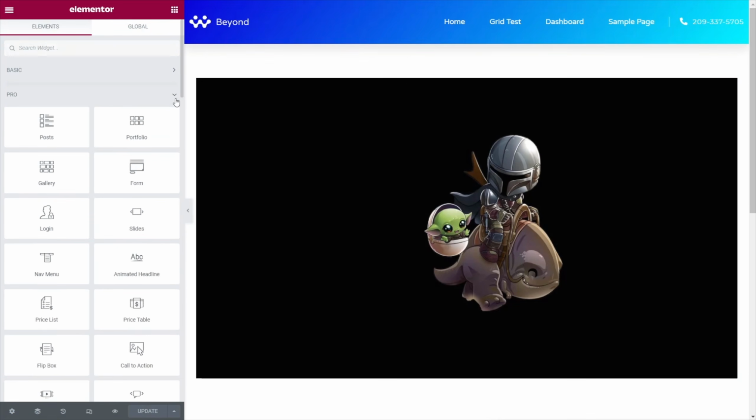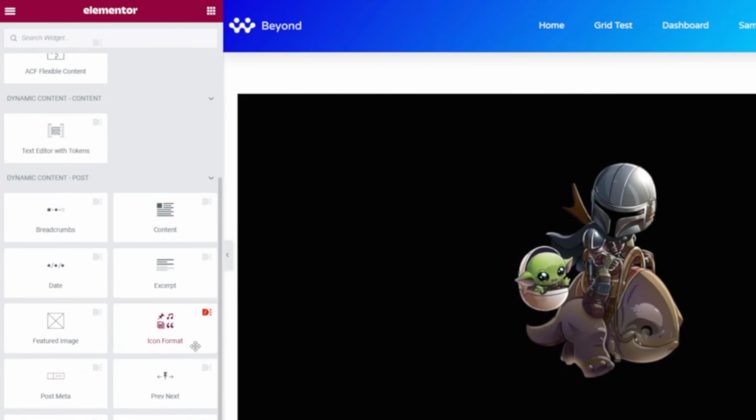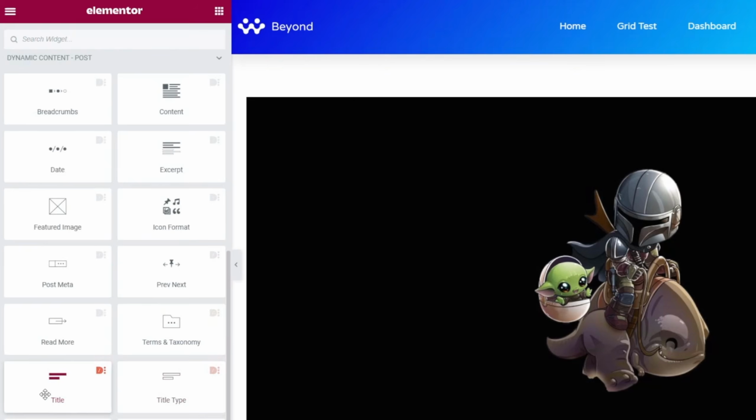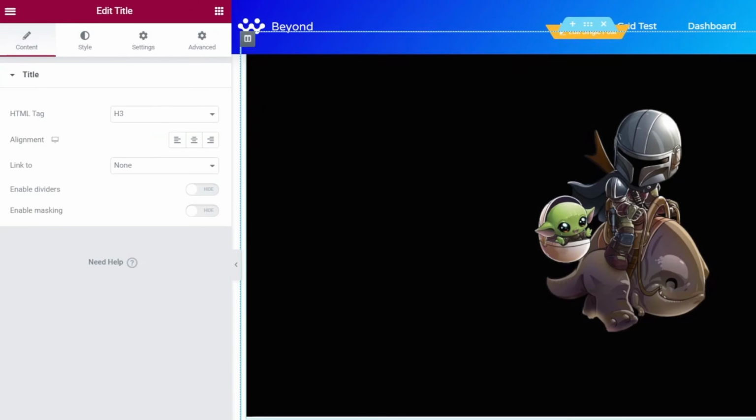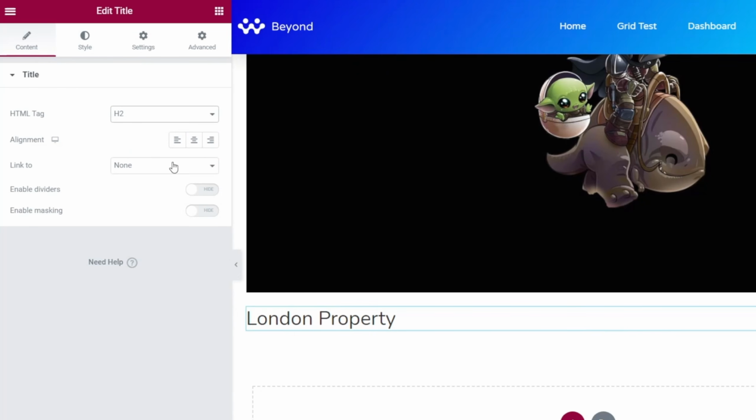So let's do the same thing again and add in some of the other things that we need. Obviously we've got the featured image inside there. We want something like the title of this actual thing. You can see London properties being pulled in, and now I can style that any way that I want. So we can set that to H2, for example.